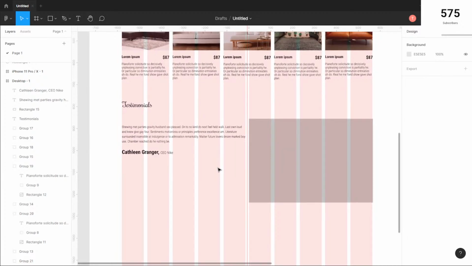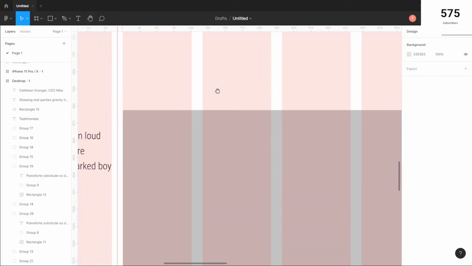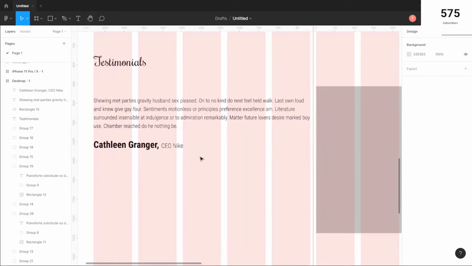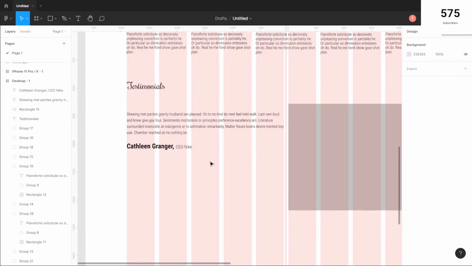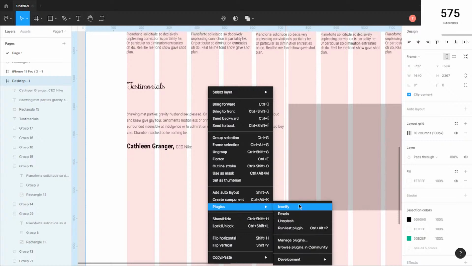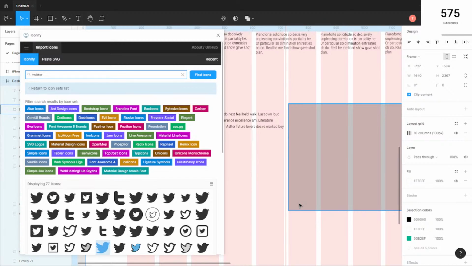And then once we have this, what I want to do is I want this to be a slider, right? I want this to be a slider. So what I'm going to do is add an arrow. We are going to add an arrow. And how do we add an arrow? I have a plugin installed called Iconify. It looks much better.